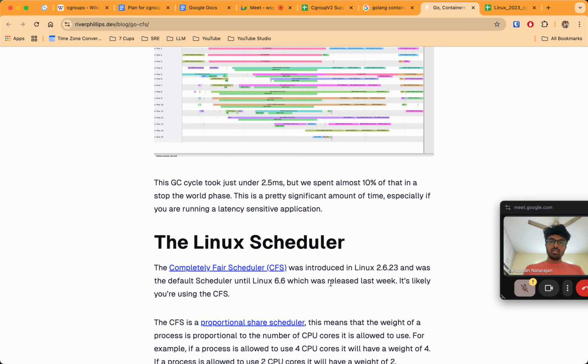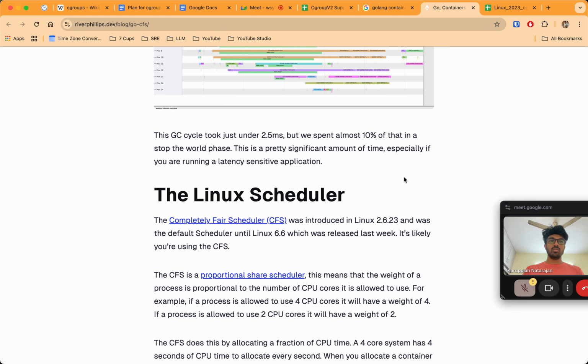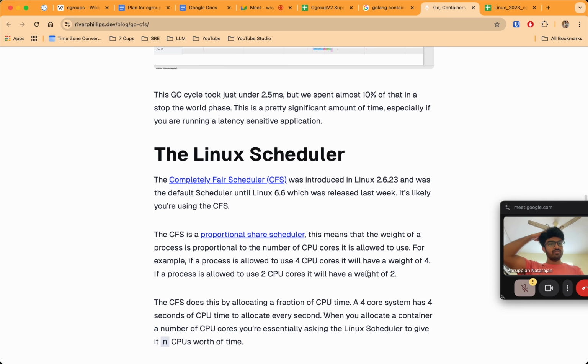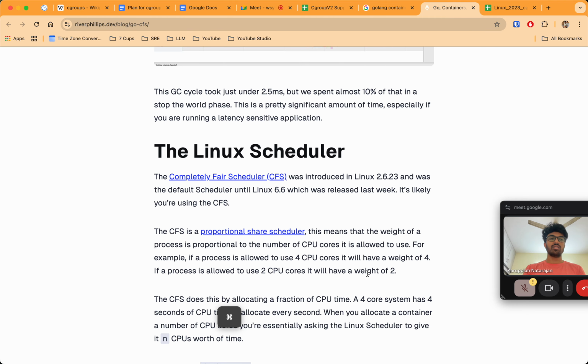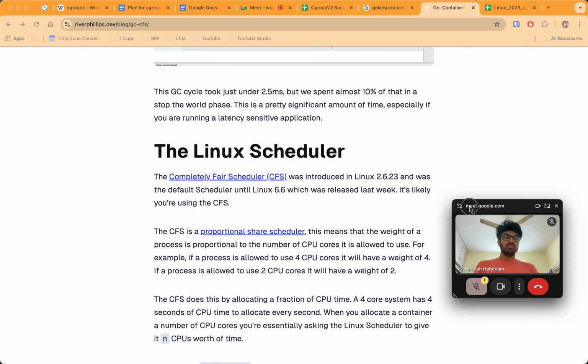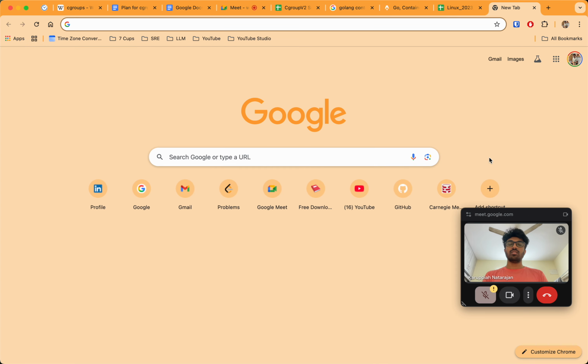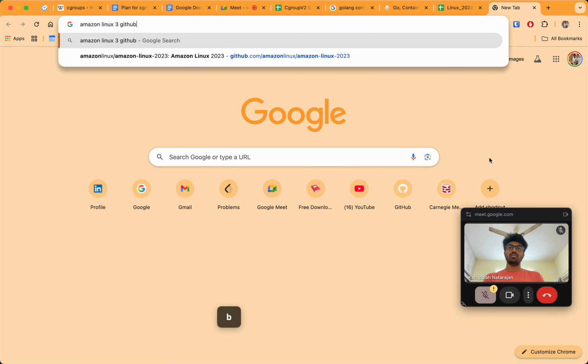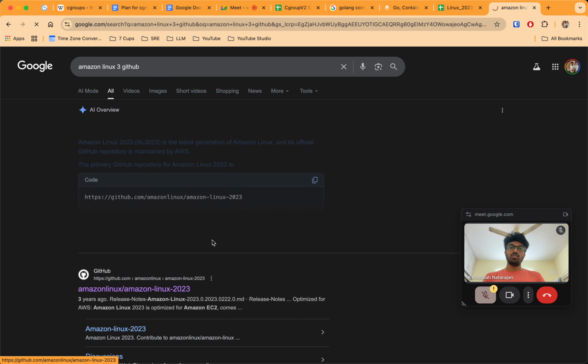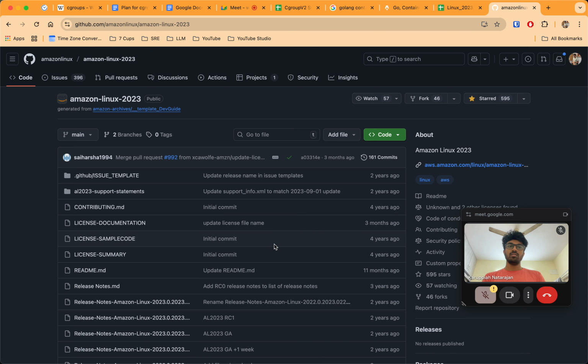So the CFS is proportional. It's a proportional share scheduler. Okay. We need to understand if we are using CFS. In our case, we plan to use Amazon Linux 2023. So we need to understand which version of Linux they're using. Amazon Linux 2023 GitHub. So you look at this.